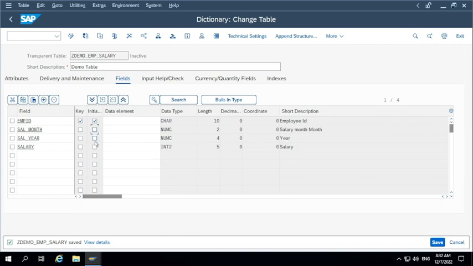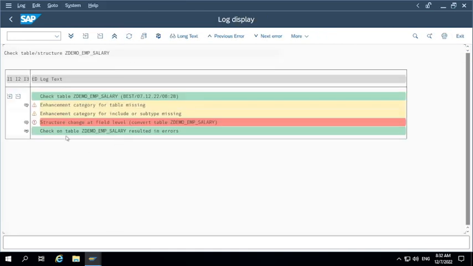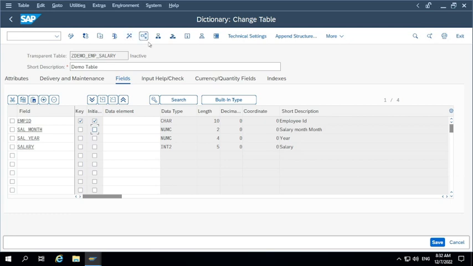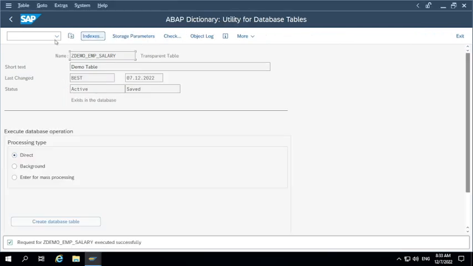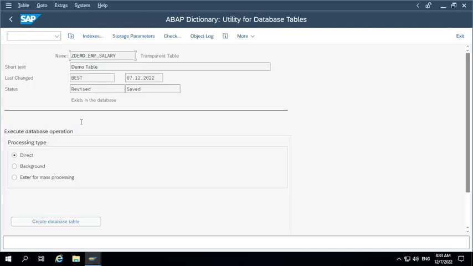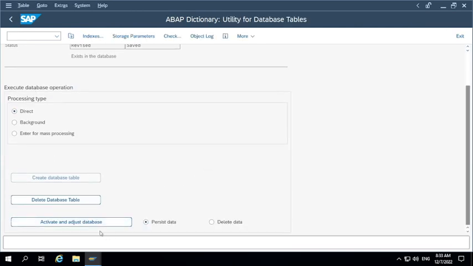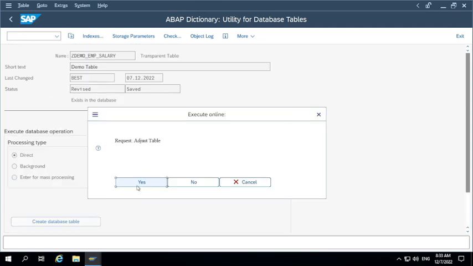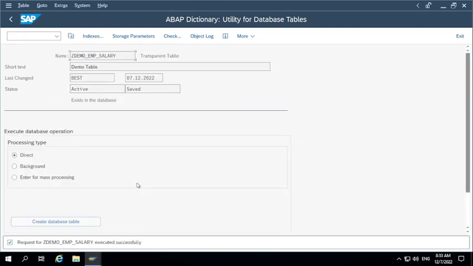Okay. Now I am removing employee month as a primary key. I'm making it a non-primary key. Save, check, structure level change at the field level, convert table. Now where do we have to go? SC14, database utility. Enter your table name, click on edit, scroll down, activate and adjust the database. So the backend database will be adjusted as per our table structure change.